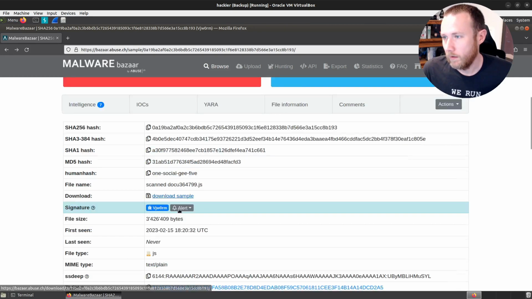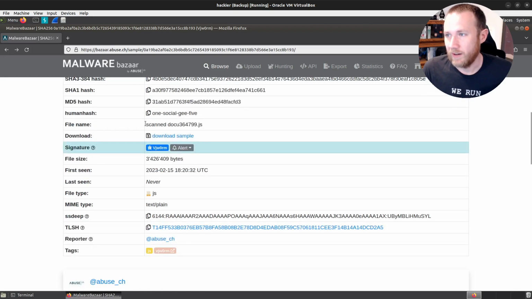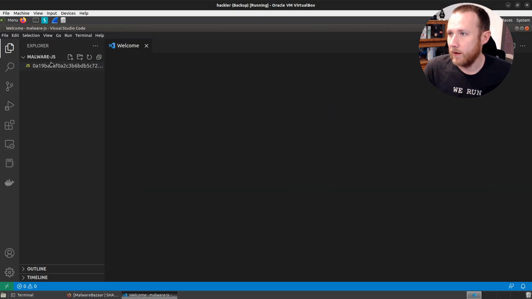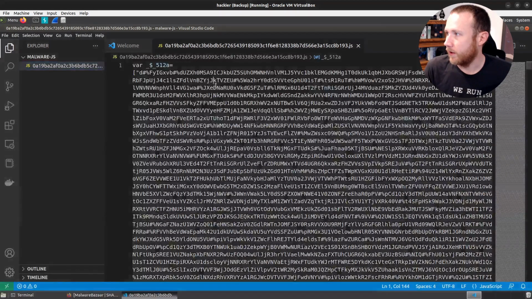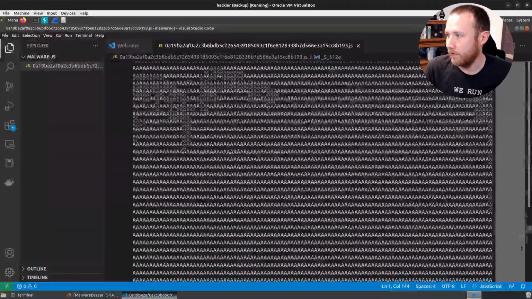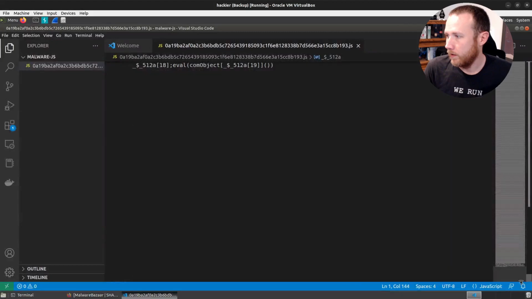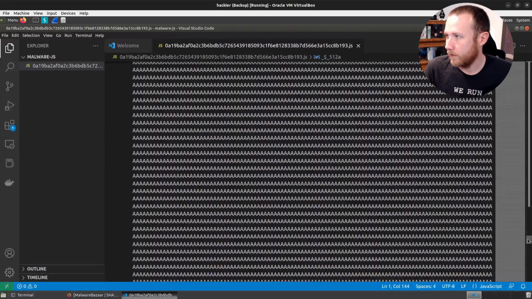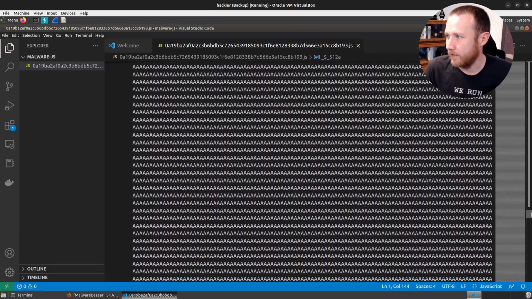It is a JavaScript file here, scanned docu.js, and so I've downloaded a copy here. Let's go ahead and take a look at it in VSCode. It takes a second here. You can see right here, it's a long file, a lot of very dense stuff. Stuff at the bottom here. Anything else going on over here? I'm kind of just looking at the side here to see if anything else.